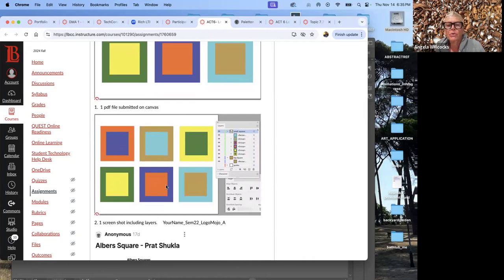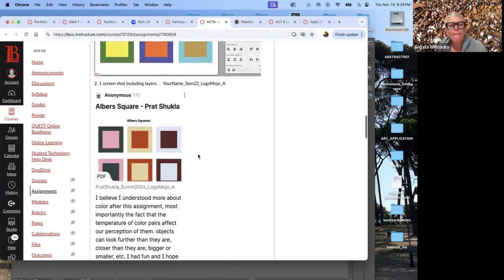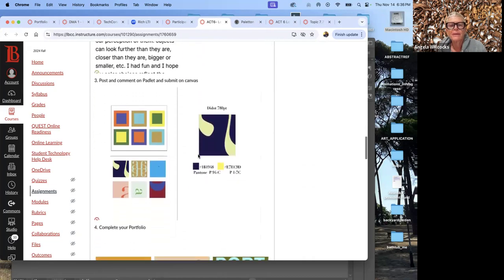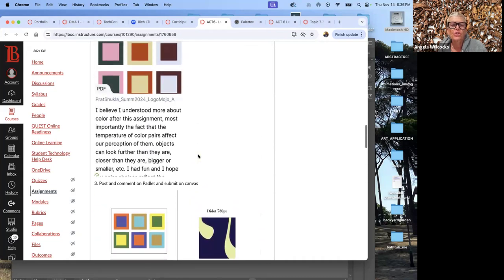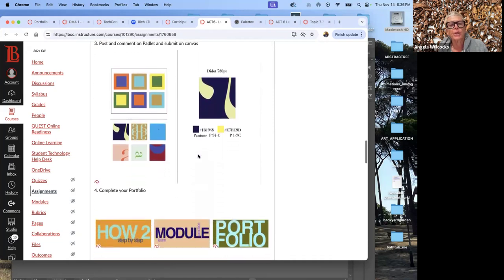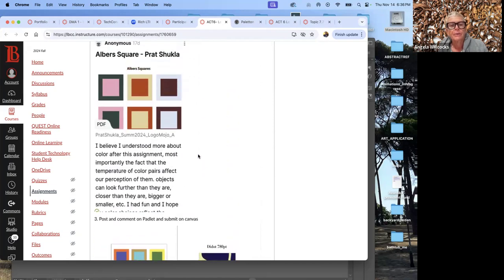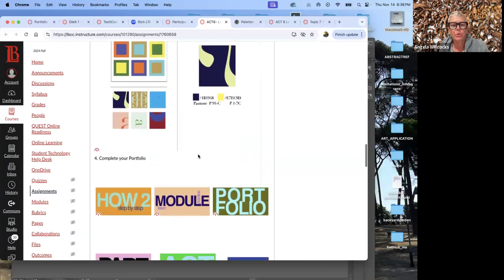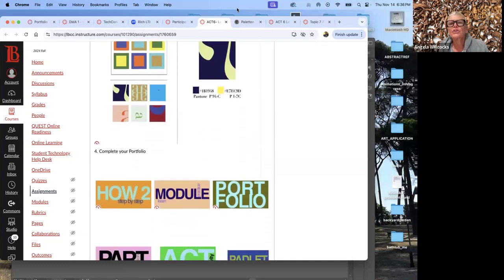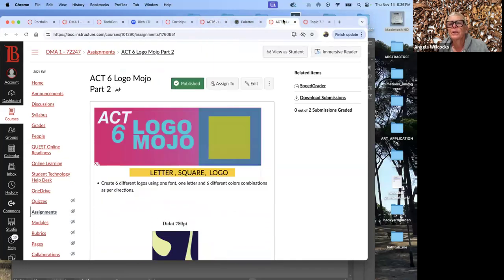Then you're going to submit your screenshot on Canvas. And then you're going to do the same thing that we always do, which is to do with Padlet. And you have to post your own as well as comment on 3 other people's work. So that takes us to, we can get rid of Palatine.